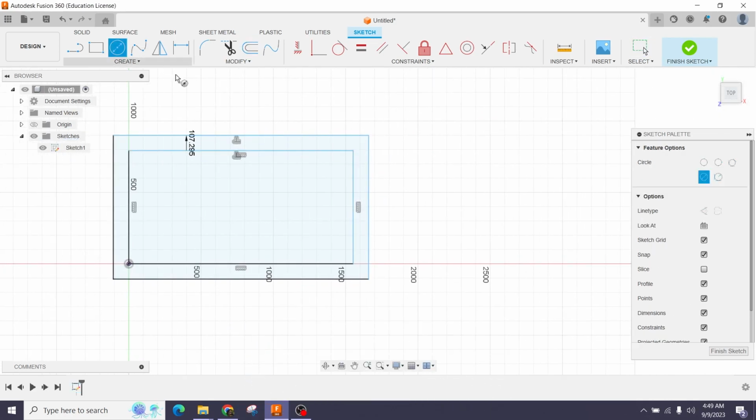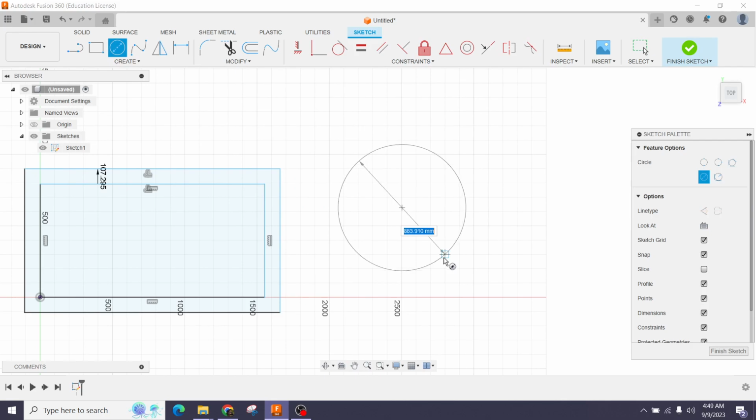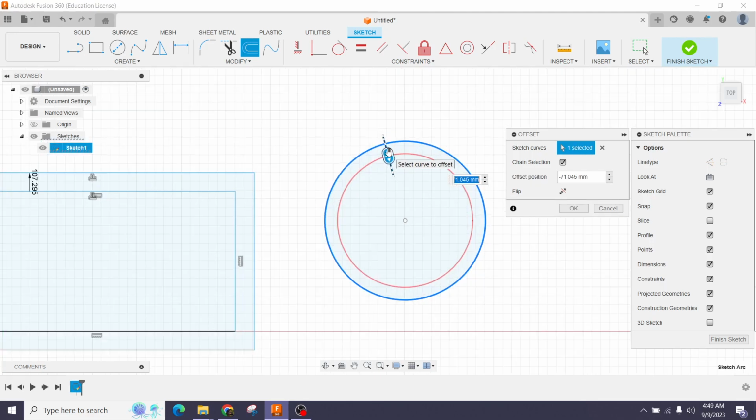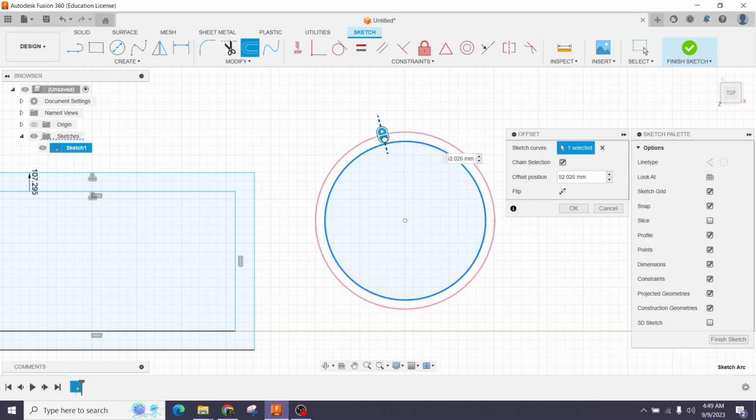If I want to draw an offset for a circle, we can also do that. Go to the modification, select offset, select our circle and drag the offset like this. If I want to do the offset on the outside, we can also do that.